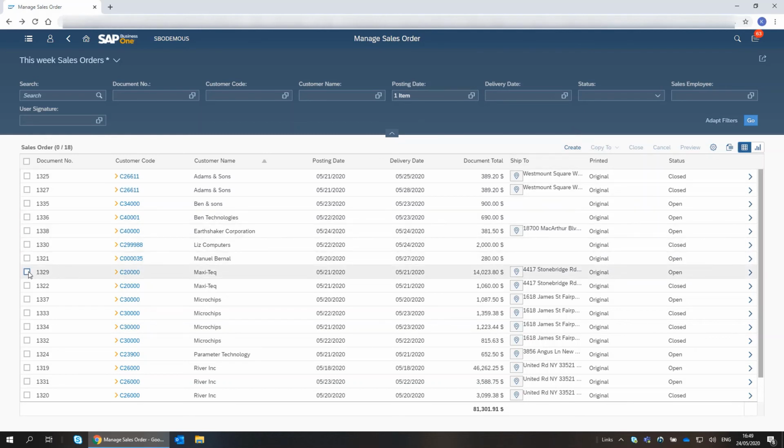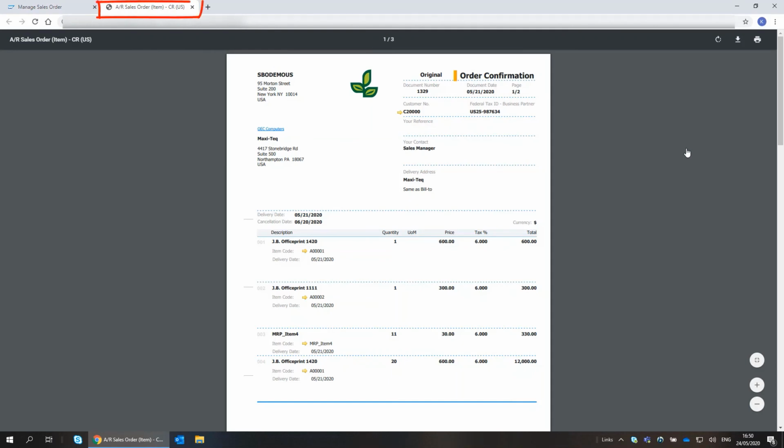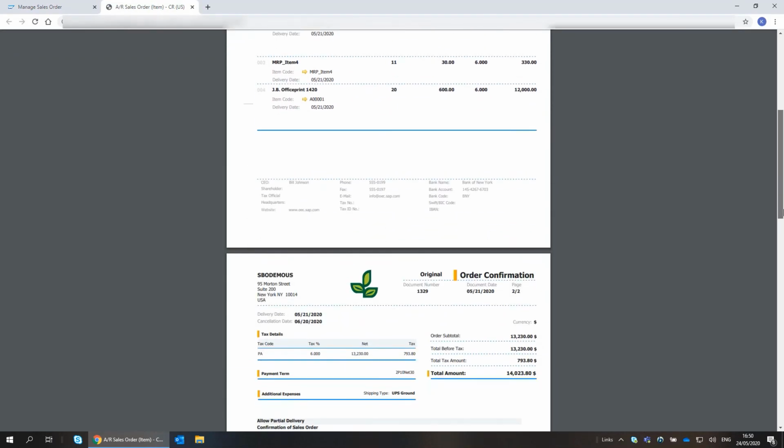The CEO asked me to print open sales orders of a certain customer, so I choose them and click the Preview option. The Print Preview opens in a separate tab. I review the orders and print them from here.